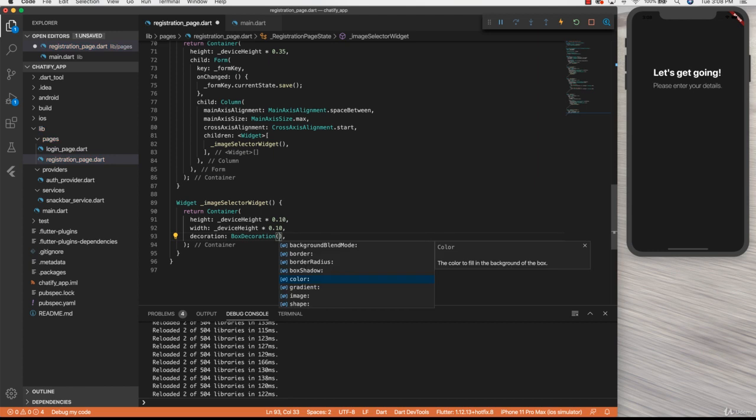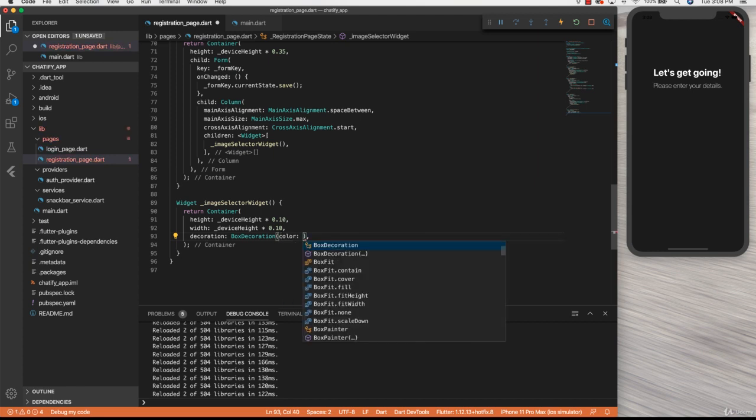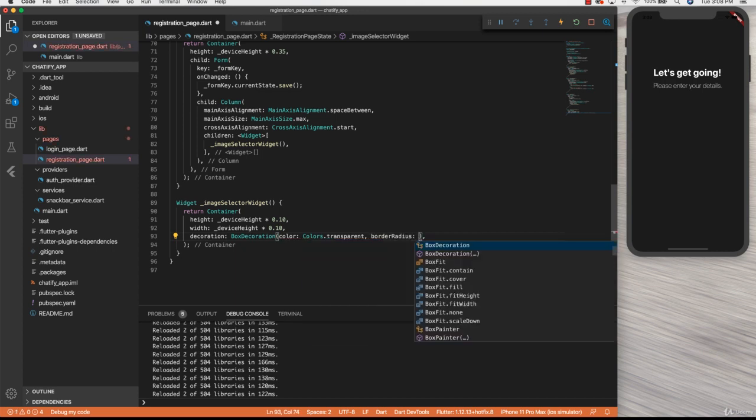Then this box decoration is going to have a background color, which is going to be colors.transparent. We do not want a background color for our container. The next thing is going to be the border radius. And the border radius, you can just set it to an arbitrarily large value. This way the border would be circular. So I'll just do BorderRadius.circular and then 100 or 500 worked good.